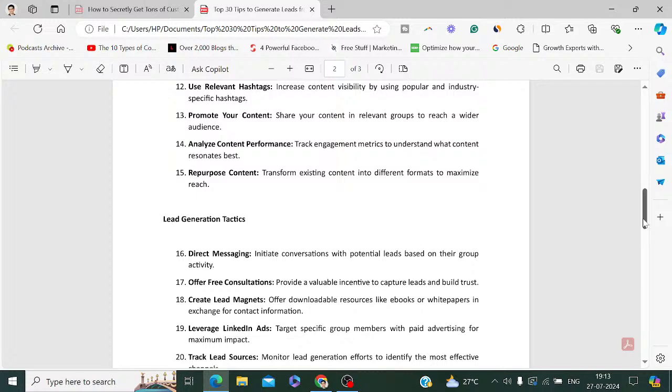Once this is done, you have to create lead magnets. Organic marketing lead magnets really hold a very important place here, because your target customer is not going to trust you until you build a rapport with them. So how are you going to build a rapport with them? You have to offer downloadable content to your target customers. It could be in the form of ebooks or white papers in exchange for contact information. So in whatever niche you are, you have to create an ebook or white paper and just give it for free to your target customers.